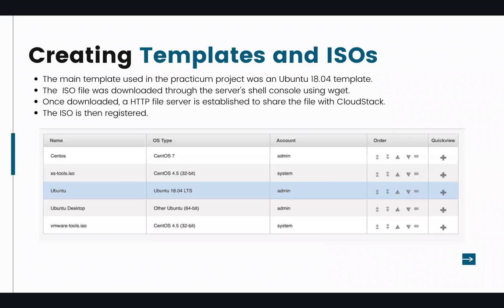I download the 18.04 version of Ubuntu through the wget function in the server's terminal and then transfer the file to CloudStack to register it as an ISO. While 18.04 is not the newest version of Ubuntu, it is the newest version that CloudStack will accept.